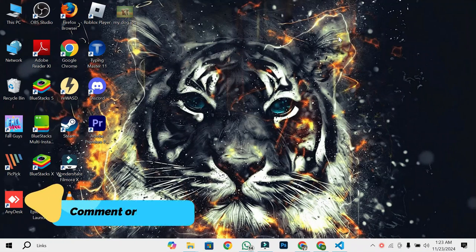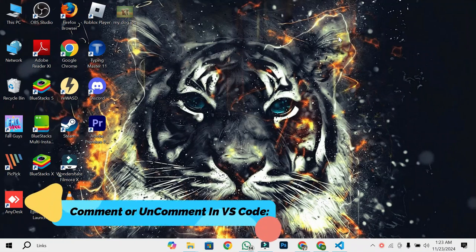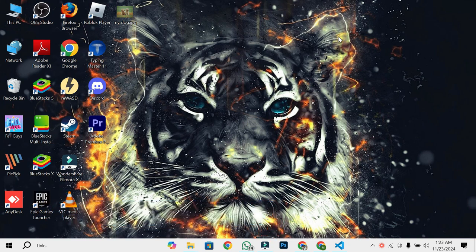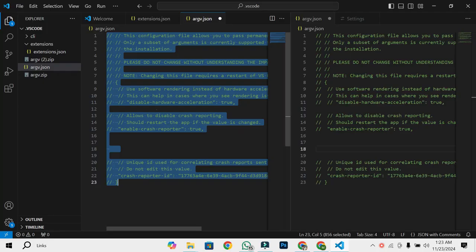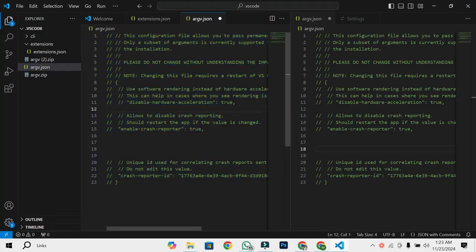In today's video, I'll show you how to quickly comment or uncomment code in Visual Studio Code. So let's jump right in. First, open Visual Studio Code. You can do this by searching for VS Code in your Start menu or clicking its shortcut.